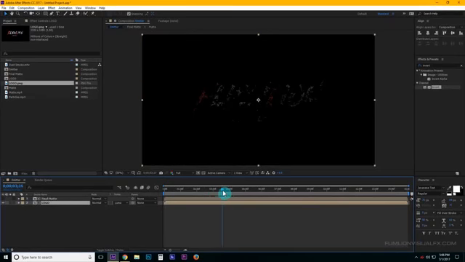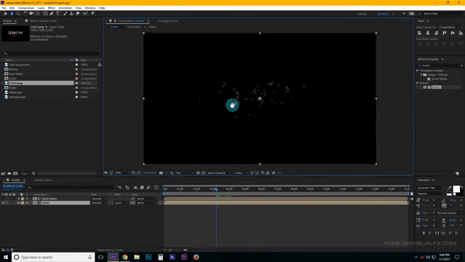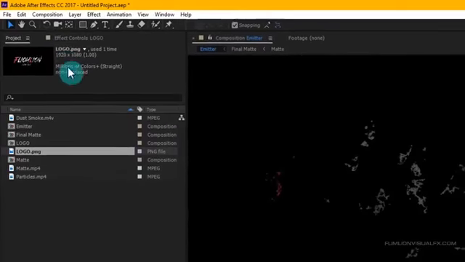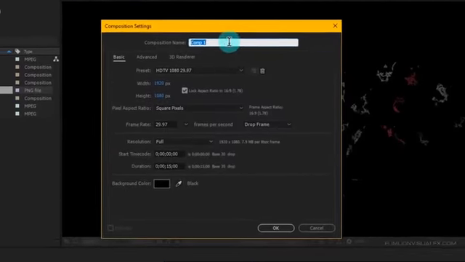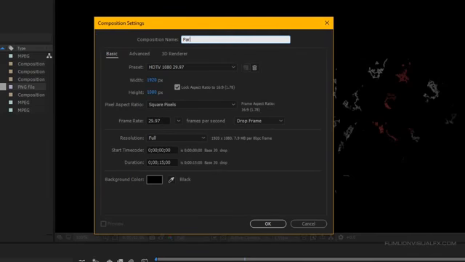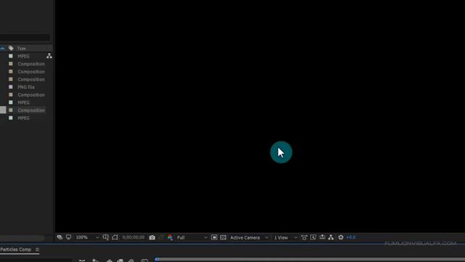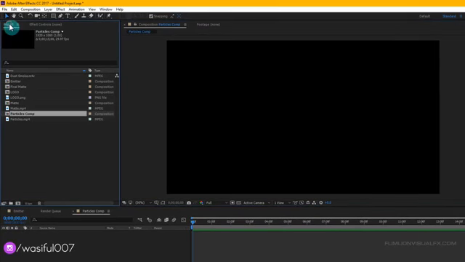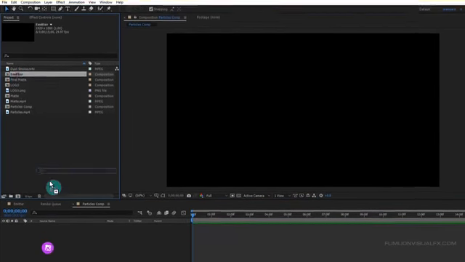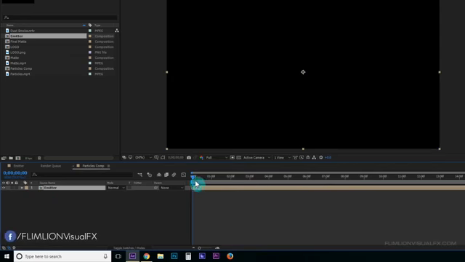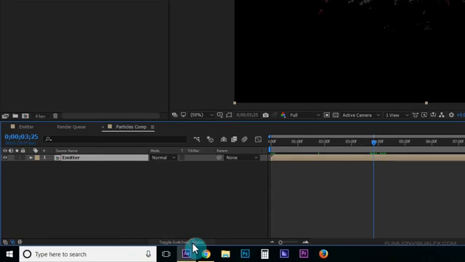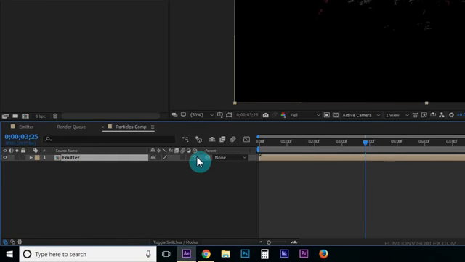Now we will create the main part of this tutorial. Now we will create particles. So create a new composition. Go to Composition, New Composition, and let's call this particles comp. Then click on OK. Now go to the project window and select emitter comp and drag it into your timeline and make it a 3D layer. Just click on this box.